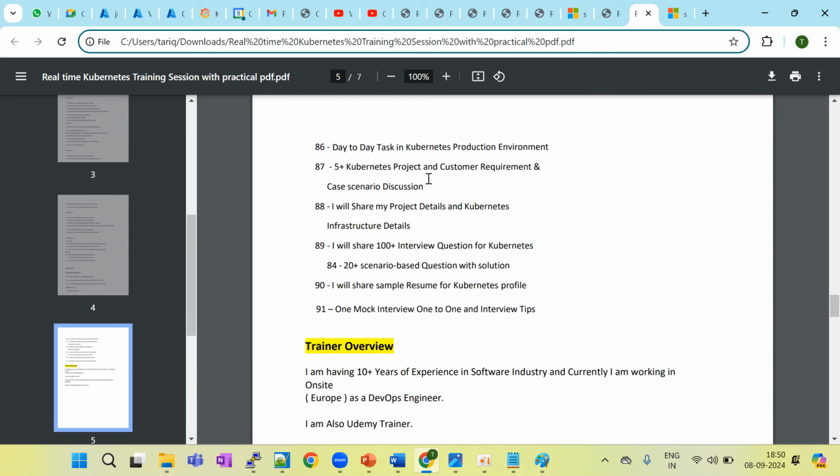you have to be aware of what your day-to-day task is in a Kubernetes production environment. Suppose you attend a Kubernetes related interview and the interviewer asks you to tell me about your role and responsibility in the Kubernetes project, tell me about your day-to-day task. Then you can explain that you have worked on this type of issue and this type of customer requirement.